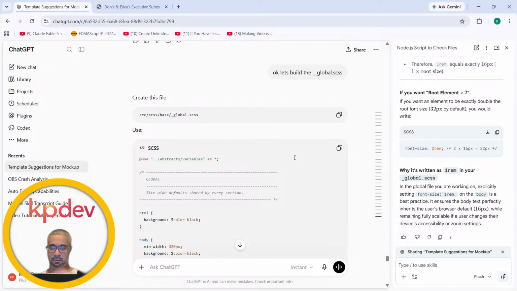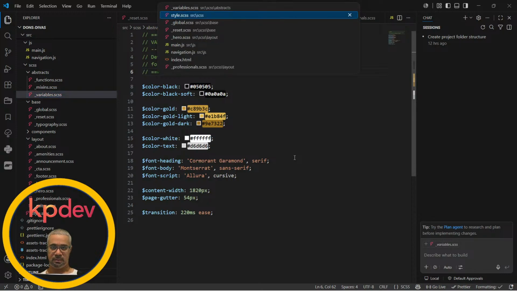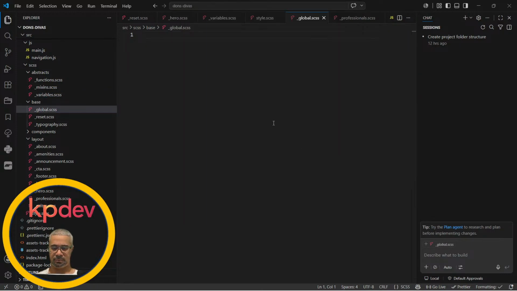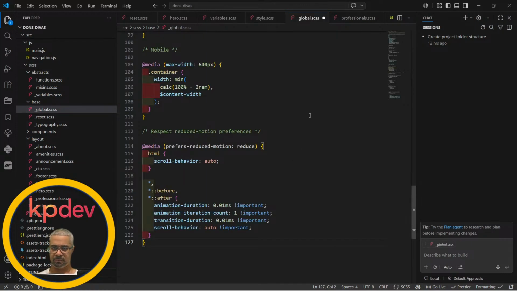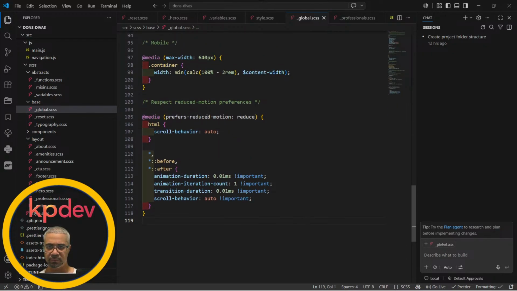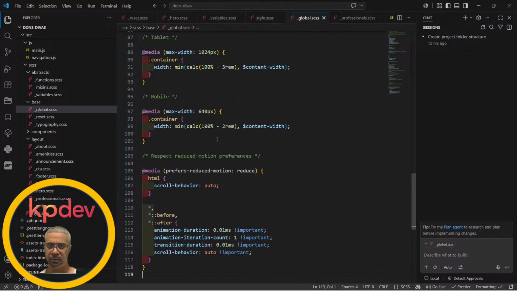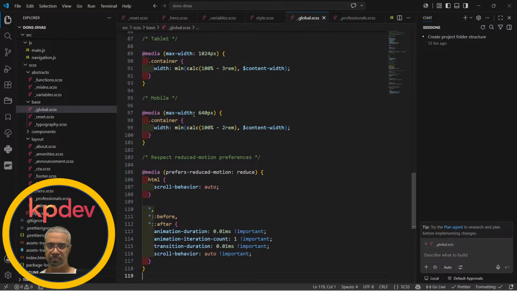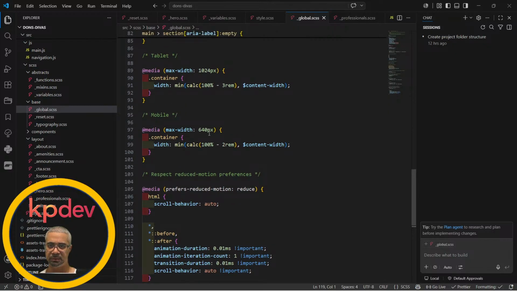Okay, so I copied it. It's going into the global.css. Goes in here. Control V. Control save. This is the media rules. Preferred reduce motion. Scroll behavior auto. Media width 640 pixels container. Okay, content width. Well, this is mobile. This is tablet.